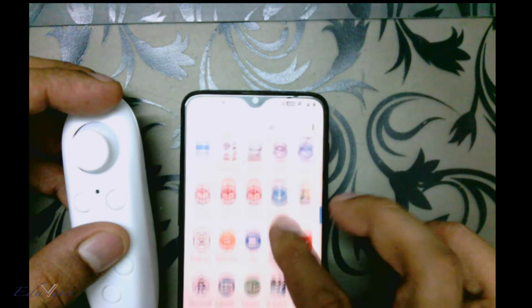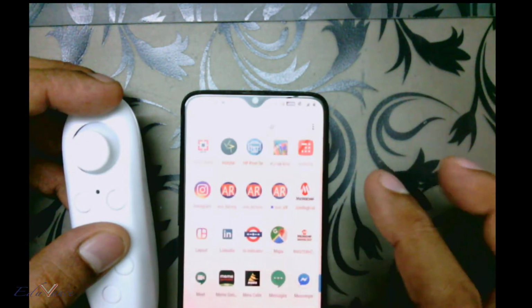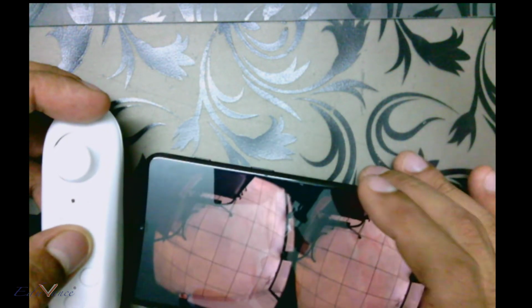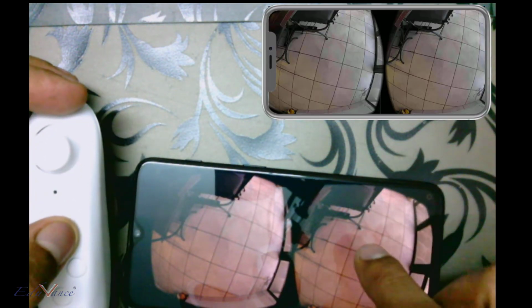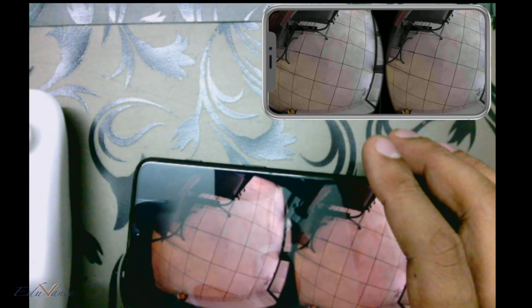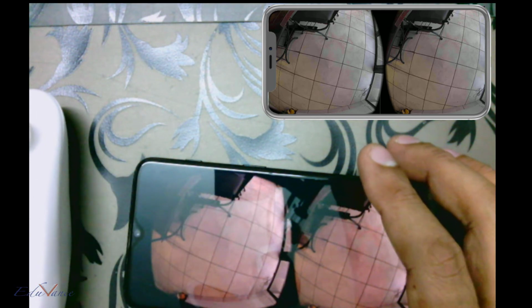If you remember the name of the app, it was John_VR. This was the app that we were looking at. Now what I'm going to do is take this phone and insert it into my VR headset here. So let us go ahead and see that.